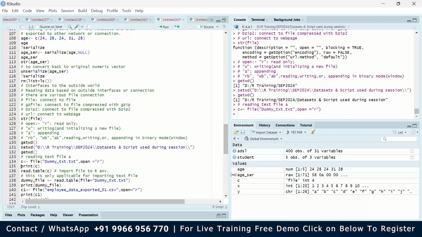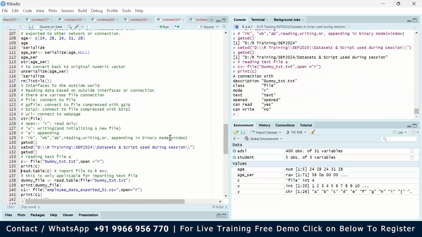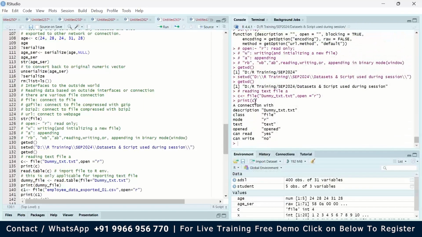So here we have the object C. This is a file int4, that means it has 4 pieces of information. Let me print that. This is basically extracting the metadata information about this object C. So this is a connection with the description. This is a file connection. Its mode is R, small r, which means it can read but it cannot write. And then the class is a text file. Because I established the connection as read only, we have the information: can read, yes; can write, no.